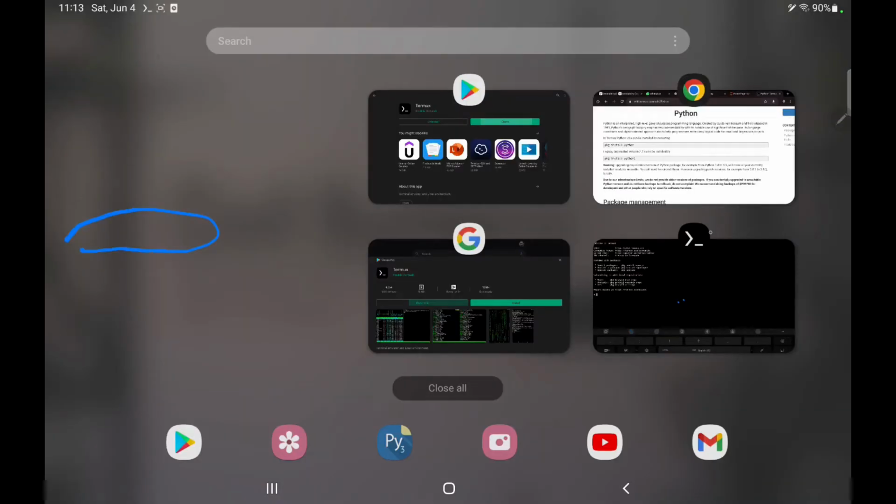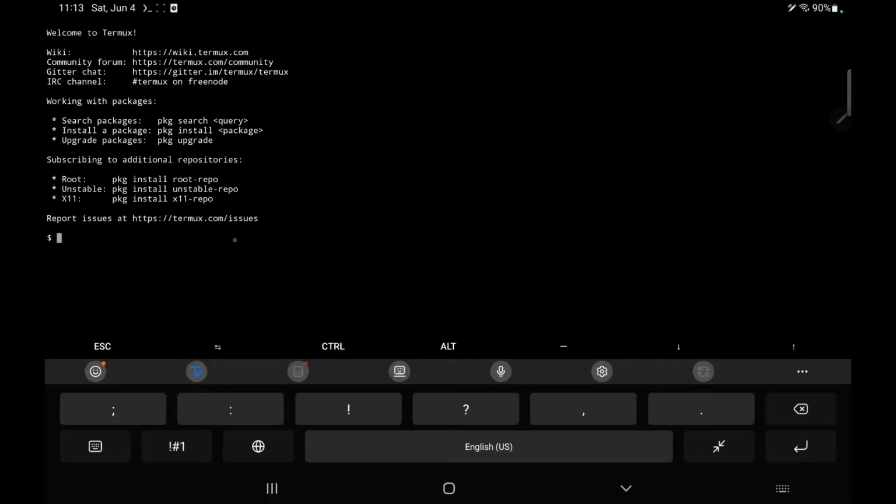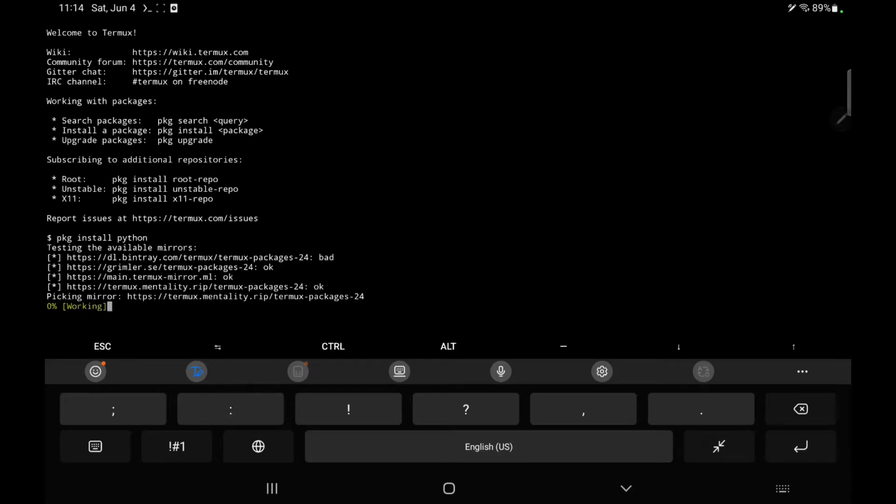Go to Termux and write down here pkg space install space python space. Press enter. Make sure you are connected with internet.